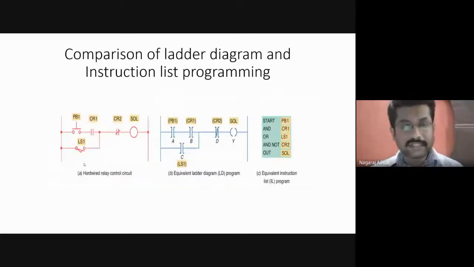As you can see in this figure, it is a comparison of ladder diagram and instruction list programming. This is our relay control logic. Relays are used here, and here we are using a solenoid valve, which is based on magnetic action, turning on and off. Here there is a push button, here there is a switch, one more on-off switch. Then these are our contacts, the relay coil or the contacts. This is the relay control circuit.